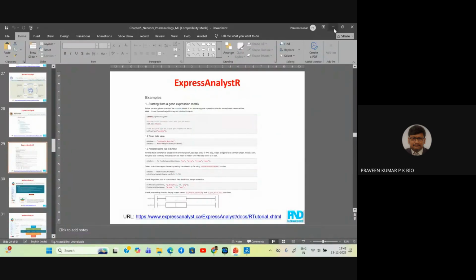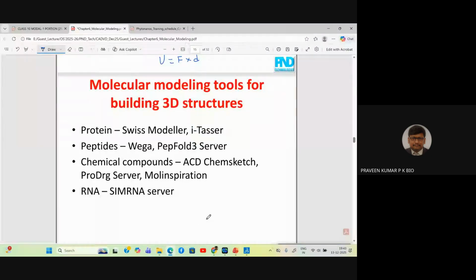Now, let me take you to our presentation. Molecular modeling tools for building 3D structures. For protein, Swiss-Model and I-TASSER. I told you we use Swiss-Model for homology modeling. For performing homology modeling, this is the best tool we can use. It is the easiest tool, and you can see the output is rapid. But if you want to work on threading, another concept, I-TASSER is one of the best tools.